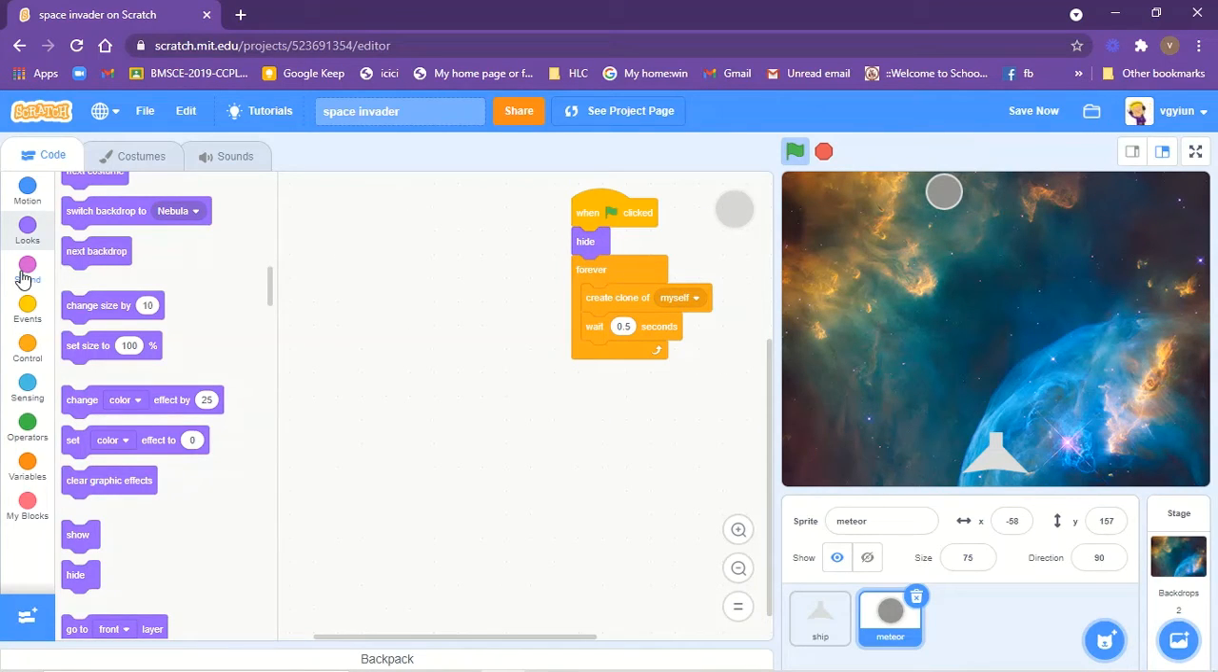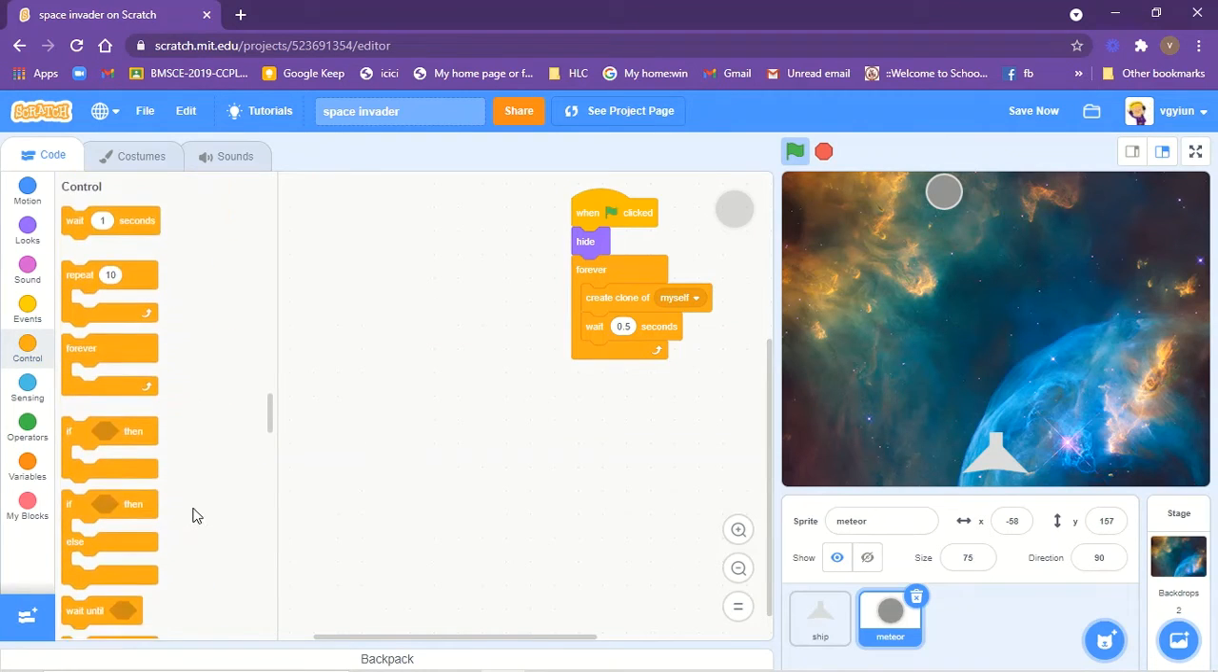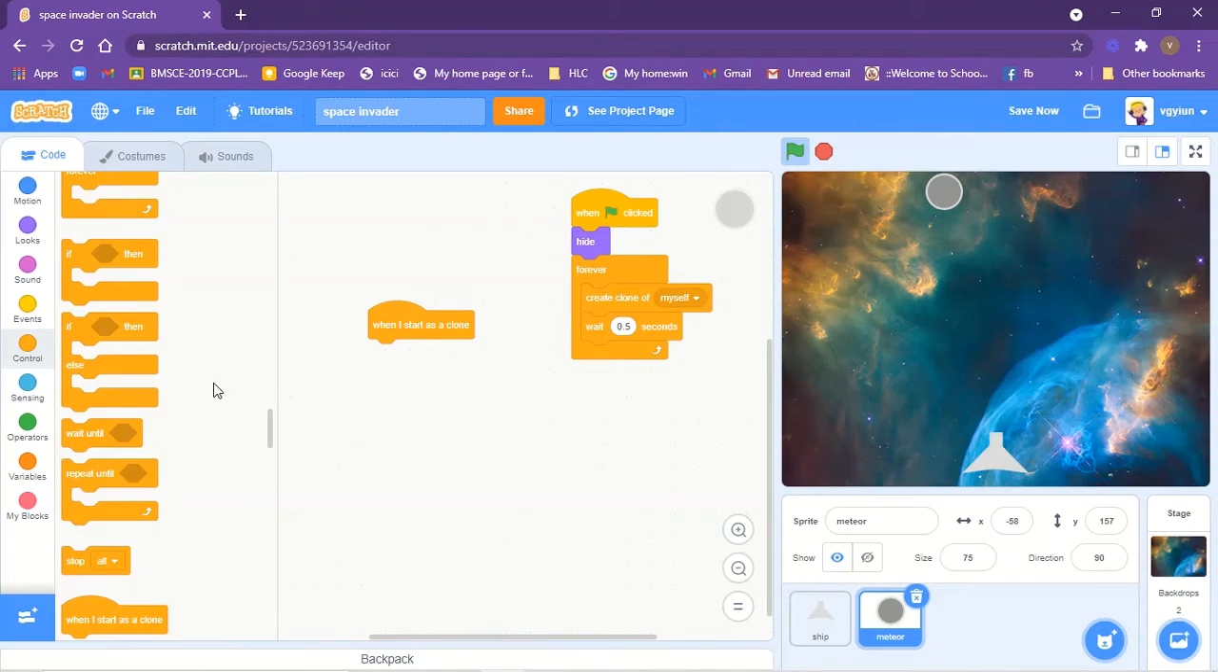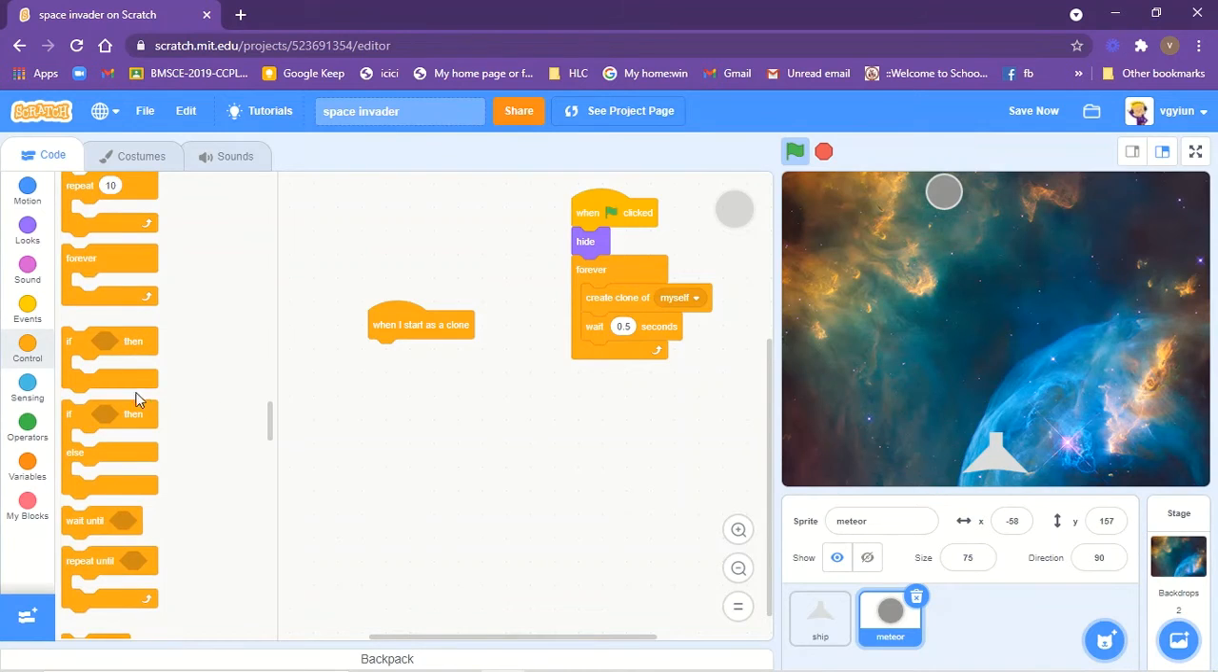So now go back to controls, and like you saw earlier, there's this block, when I start as a clone. As soon as the clone is brought in, this code is going to be implemented on the clone, not this code. This code is only for the main sprite. Alright. So now we're going to start on the script.